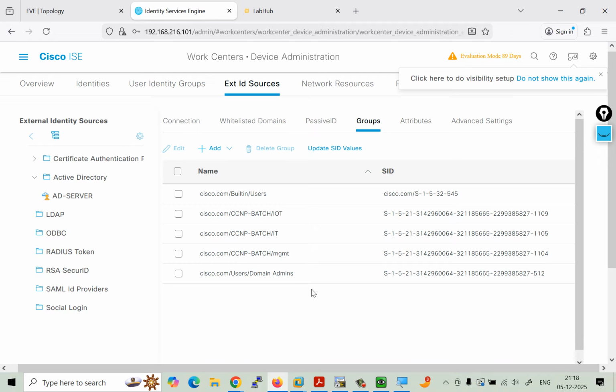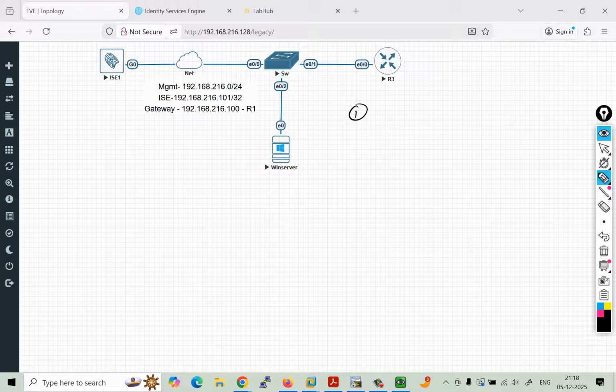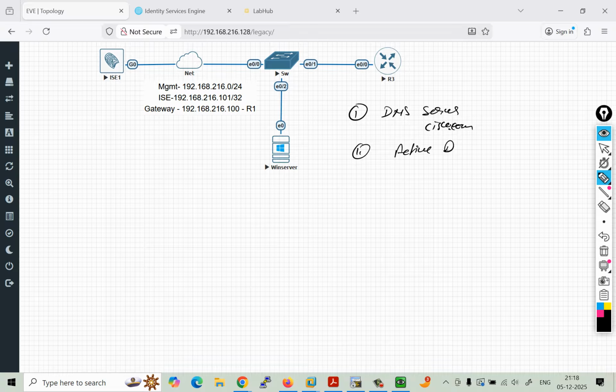So now what we did, only two tasks here till now. So the first task is, guys, we configured the DNS server, okay, with the domain which is cisco.com, right? Cisco.com. Second is we configured Active Directory. Under Active Directory, we created the group. Group is IT, group is management, and the group is IoT, right? These three groups, and we have users inside the group.